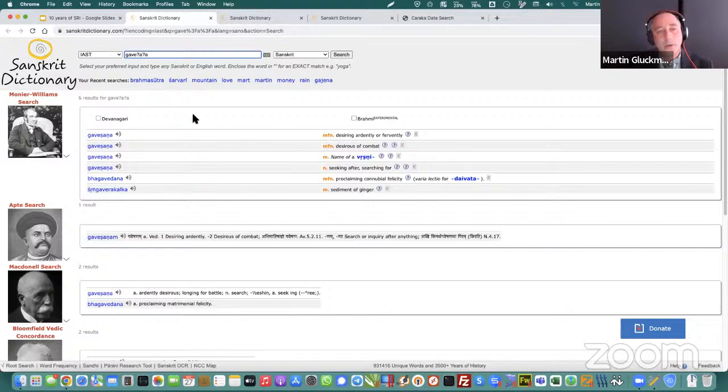So the whole idea was to make it easier to acquire Sanskrit and more enjoyable along the journey. So you struggled less with things that you shouldn't struggle with, and you could spend more time sort of swimming in the ocean of the language.